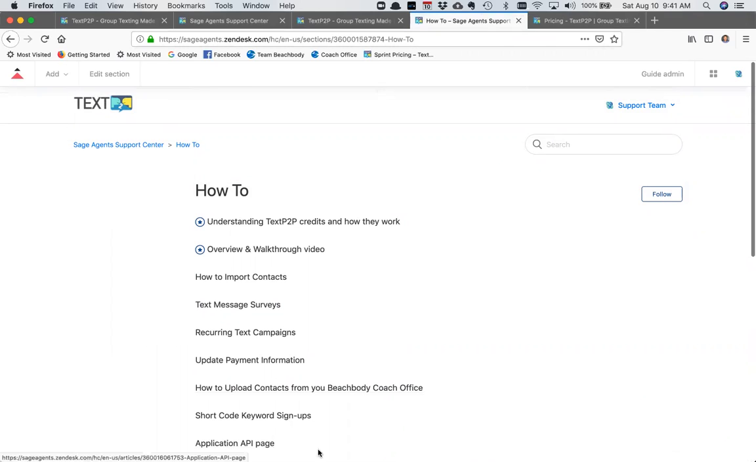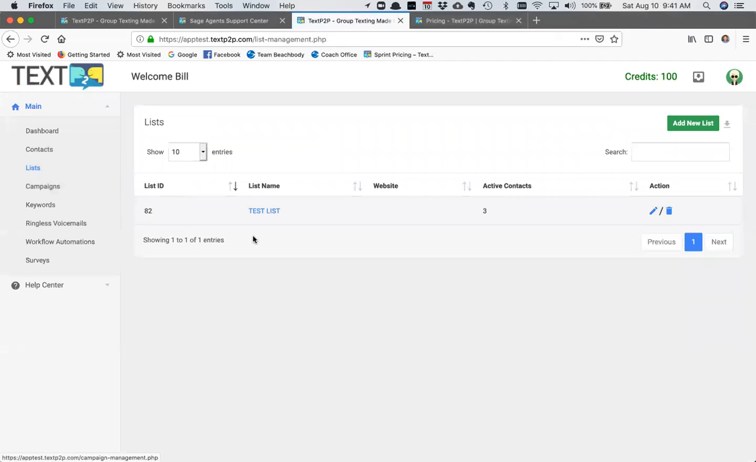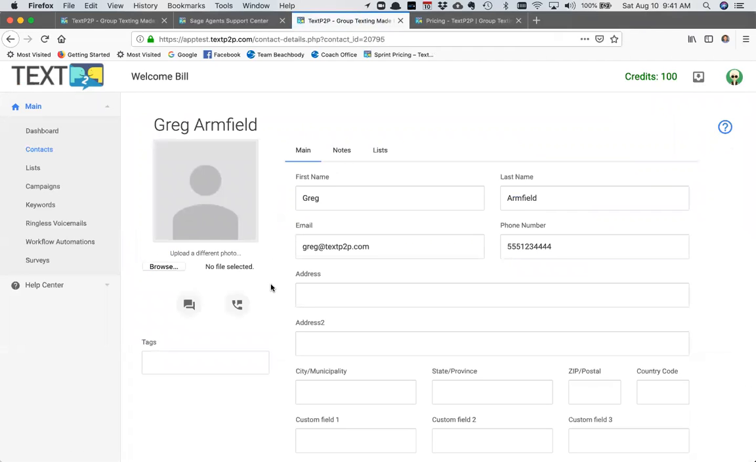Down here is the application API that I was talking about. So if you don't find what you need, feel free to reach out to us and we will help you get started. Now, once you've set up your list and you've imported your contacts, then you will have your contacts imported here. Now, if you want to edit those contacts, you can just click on them.